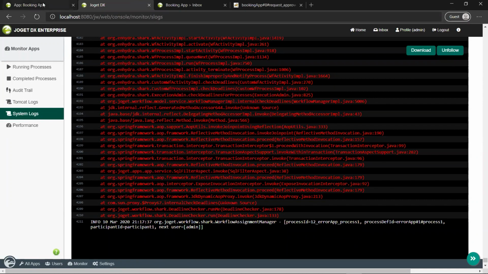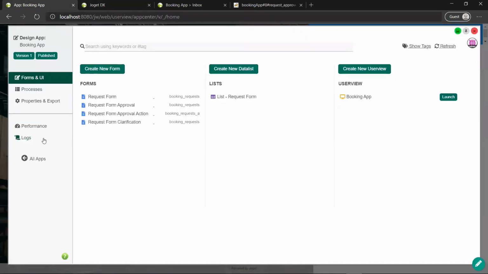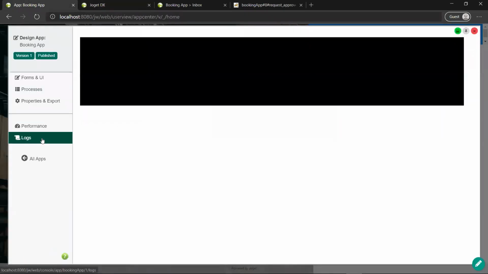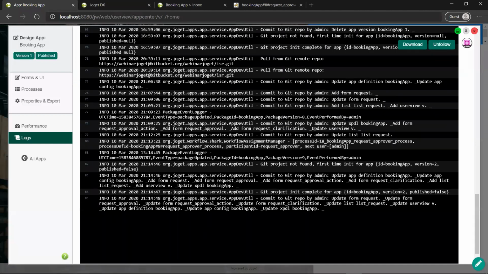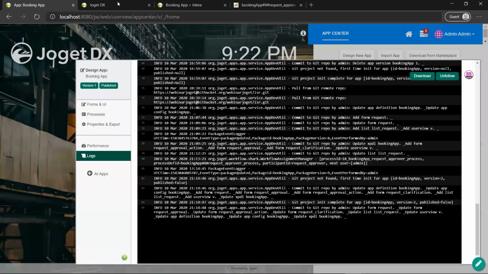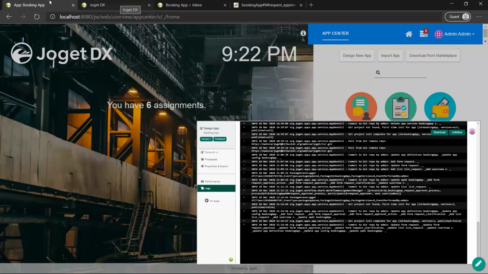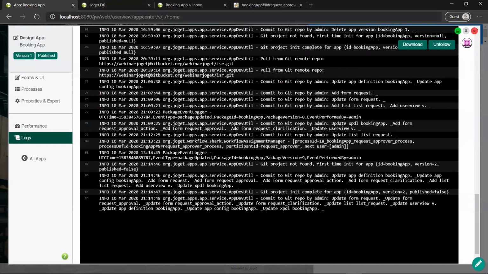So I'm going back to my booking app and have a look at my app log here. So you can see the differences between the app log and the system log. One of the cool features is that in the app log, it displays only the relevant logs based on that app. So these logs are all related only to my booking app. This makes it easier to identify the source of the error through process of elimination.